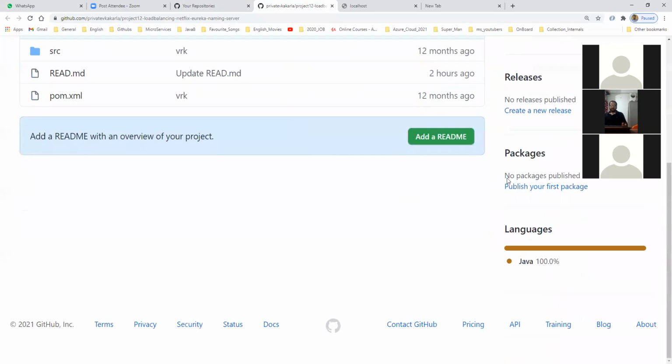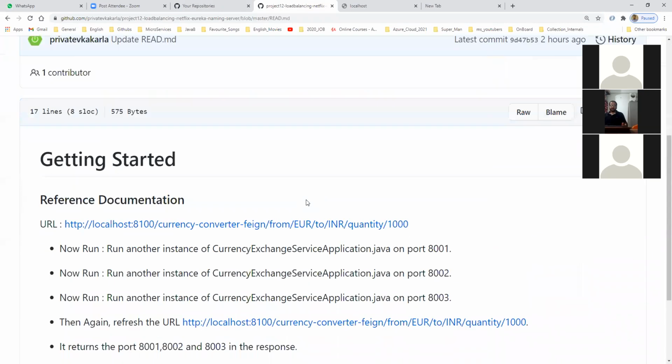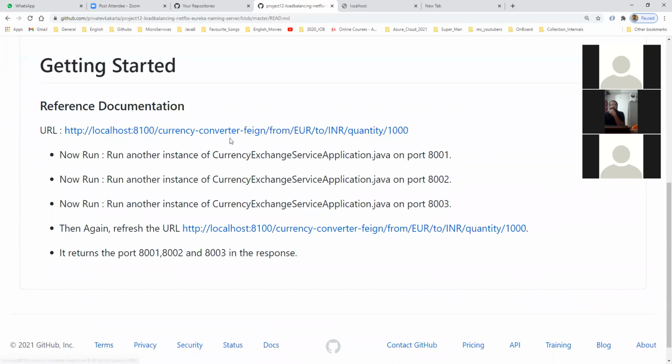So let me open this readme file. See here, we need to open it from the currency converter service. I'm sending euro to INR. This is the URI of this application. So for the second service, the currency exchange service, first of all I will run port number 8001 and 8000, so different port numbers. Later, when I click the same URL, the response port will change across the different ports.